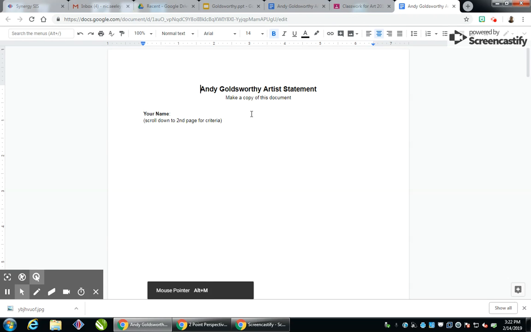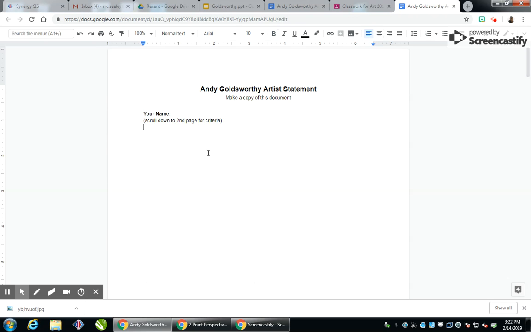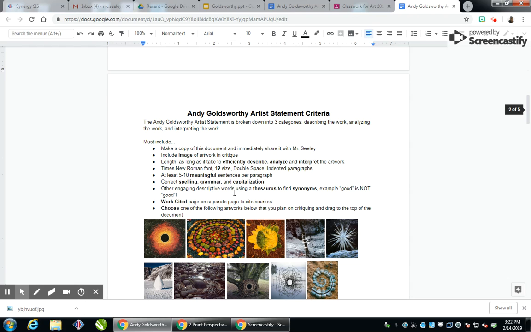This artist statement is similar to other artist statements that you've written before. You're going to be typing and writing on the front page or first page here. Scrolling down, you'll see all the criteria for it. It's going to be a little bit different than a traditional artist statement, but you should see a lot of similarities. So be sure to include all the following items that are right here and follow that criteria.